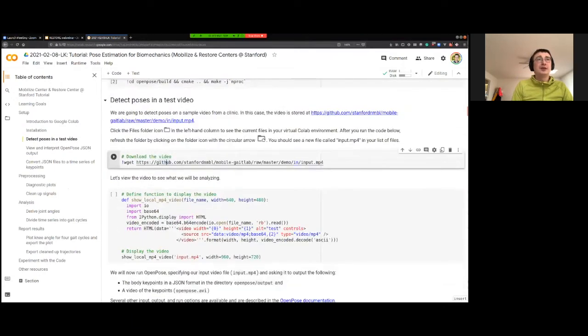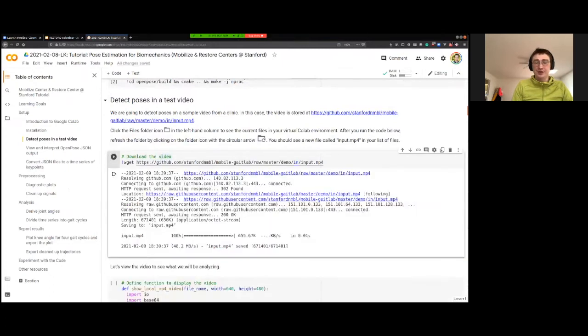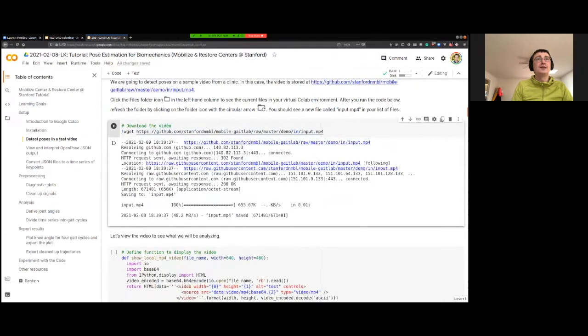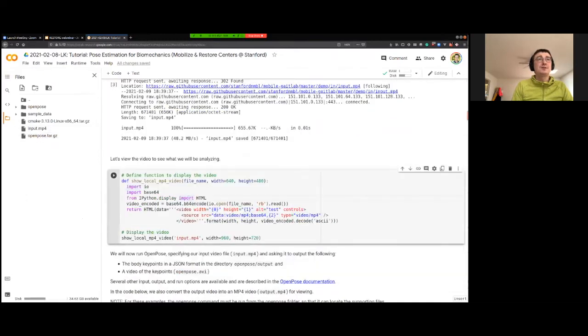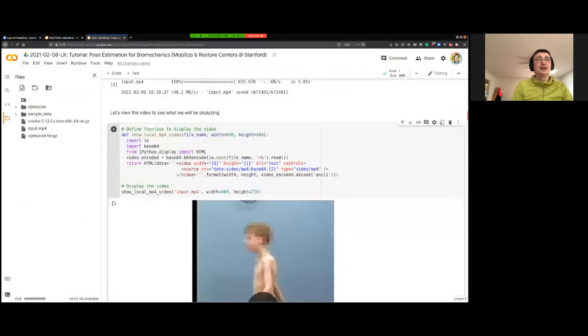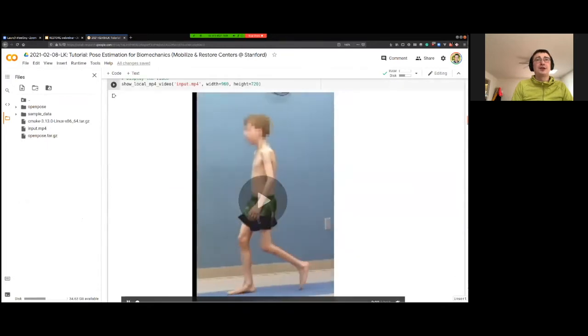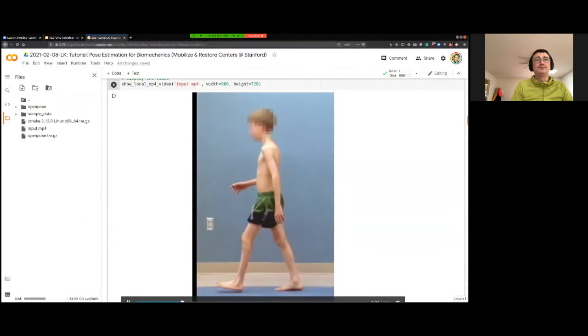Then we can download a video to run a cell with the code. We just press this play button or use the Control-Enter shortcut. Here's a lot of output, but what's important is that we are downloading from this link. We are downloading the input MP4 file to input MP4 on your local drive. That will directly appear in the file system on the left. We can display the video with the play button. It shows the video that we downloaded.